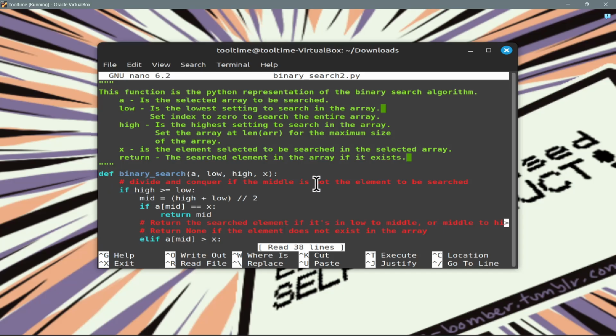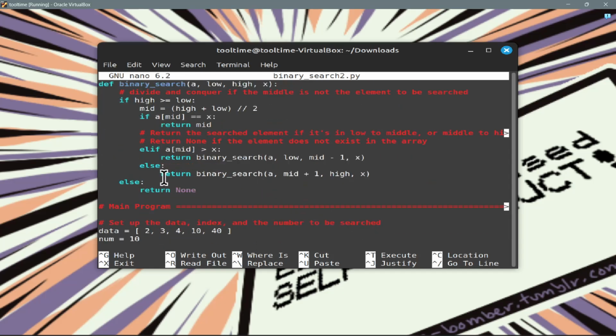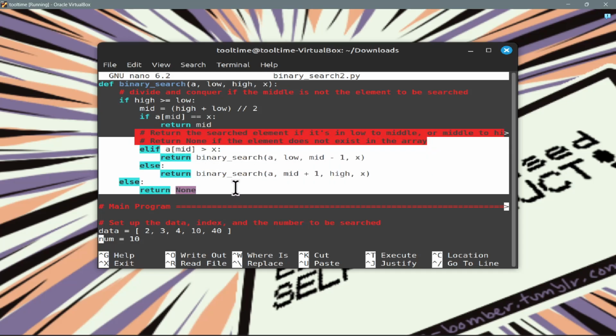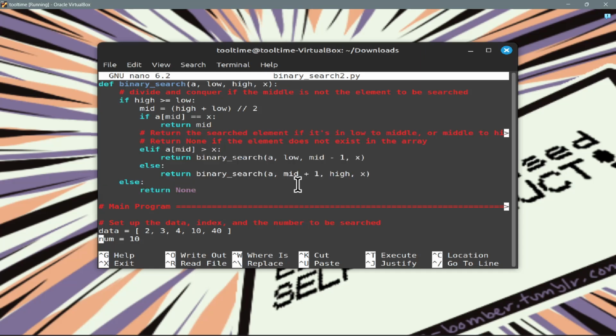Here, I'll only need a comment to explain the logic of divide and conquer, which is if the middle is not the element to be searched, then it's going to divide the array in the area where the element is being searched. And in here it just explains what it's going to return, whether the element is located on the lower end of the array or in the higher end of the array.